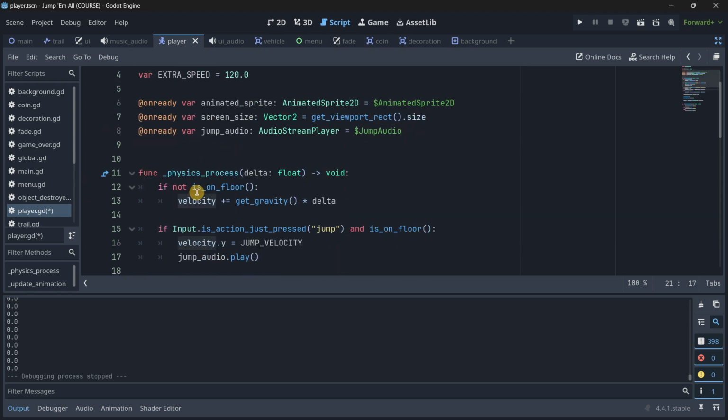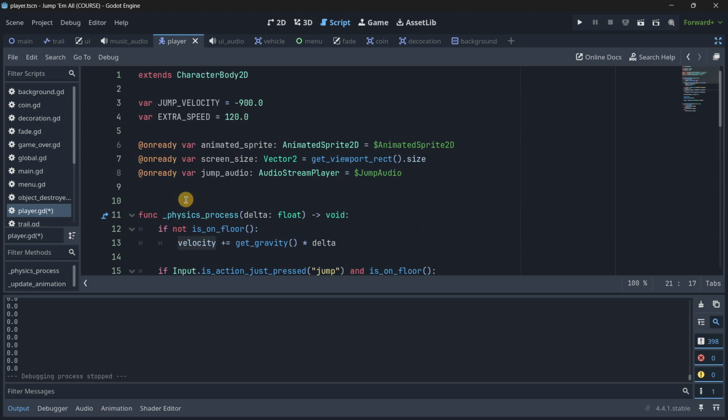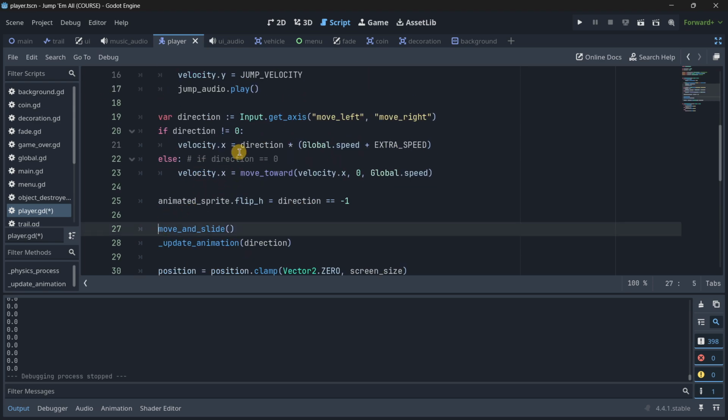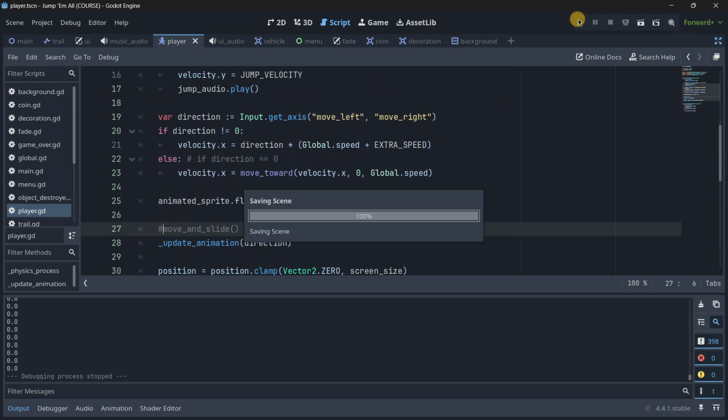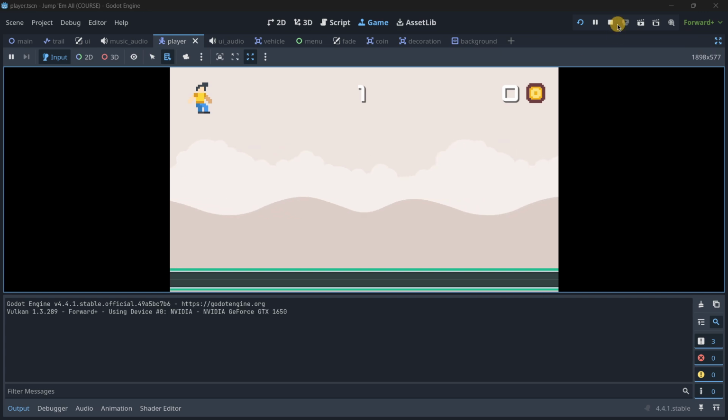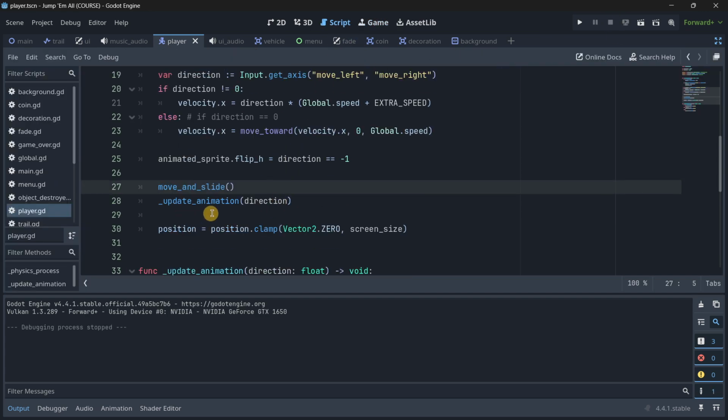This velocity, as you can see, is not a variable, it's not a constant, it's not a function. It's a built-in value inside of the character body. And if we want these things to take effect, we have to call move_and_slide. If we don't call move_and_slide, the game won't actually work. Well, it will work, but the player will never actually move, okay?